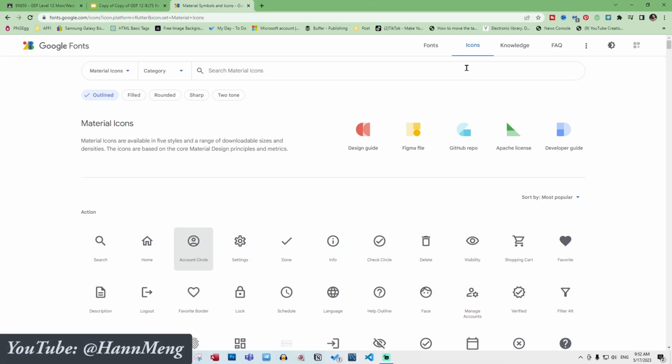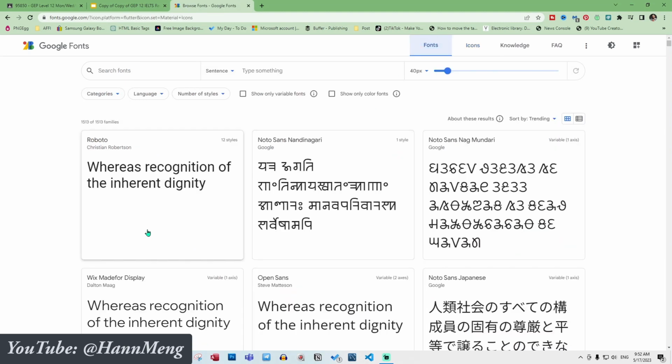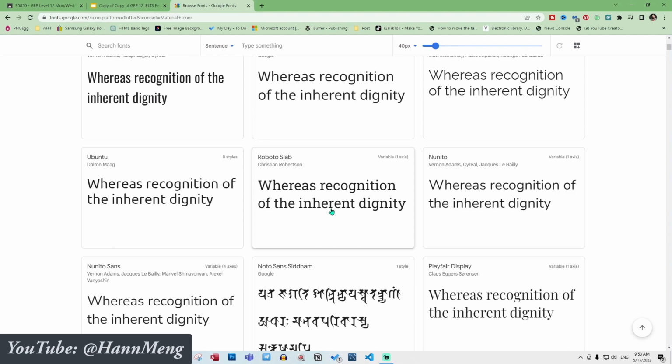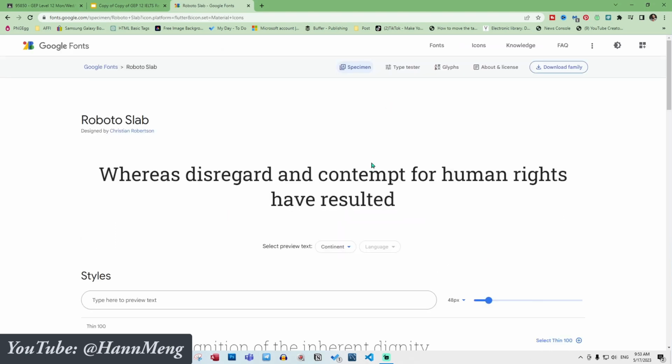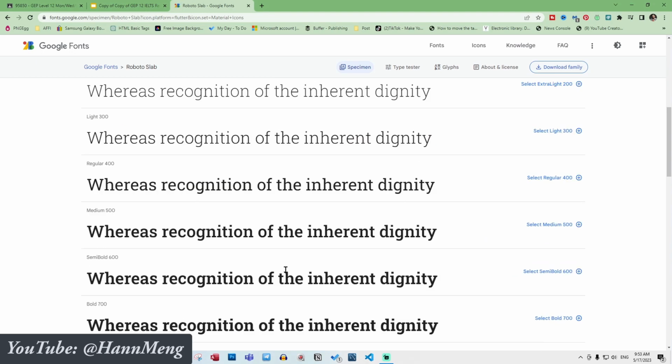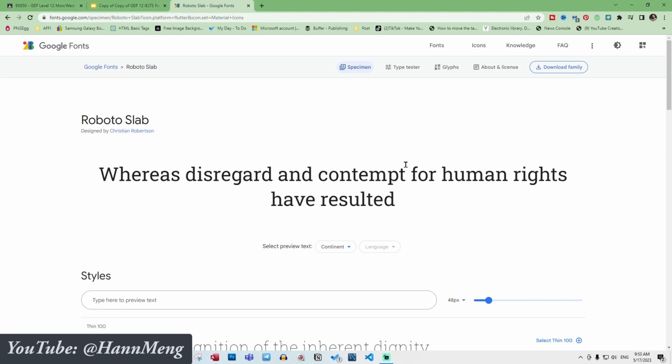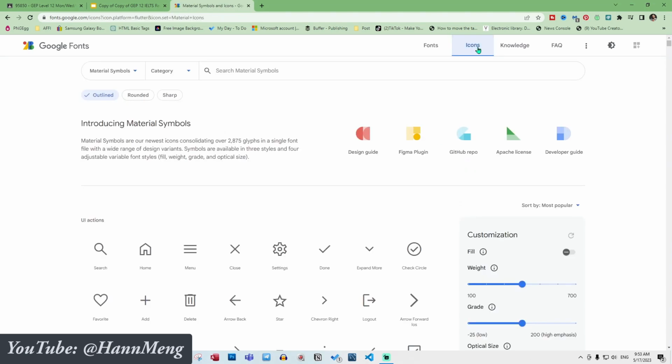So when you go to fonts here, there are free fonts that you can embed on your website or design. A ton of free fonts here, and you can even download them. Okay, so a lot of things you can do with it. Okay, number two is icons.